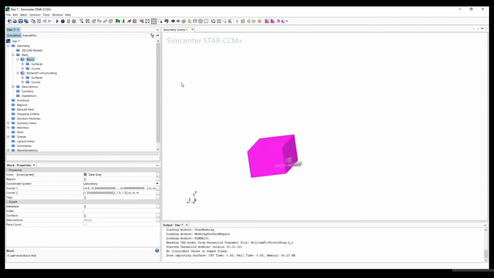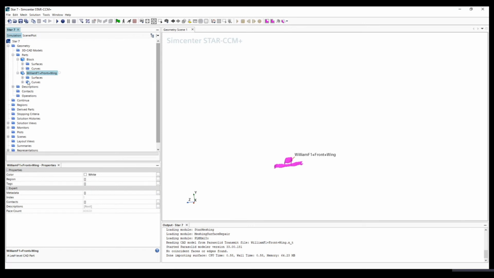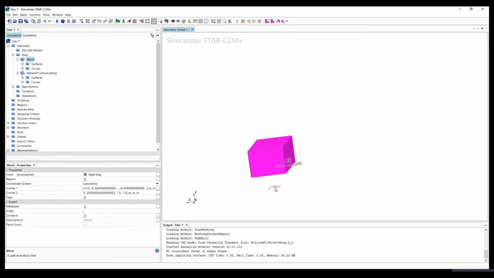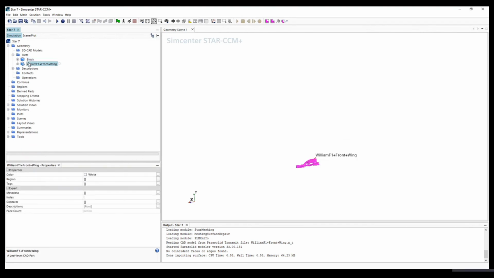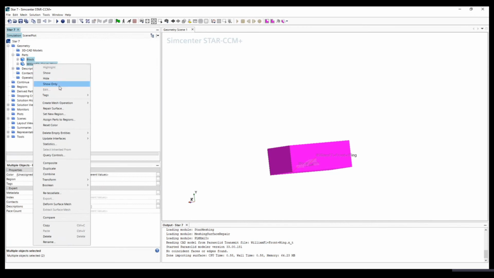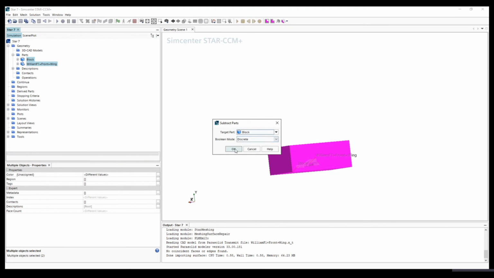Okay, so we have the virtual wind tunnel now, and we have the formula car. And you can see this virtual wind tunnel just wraps half of the front wing. Okay, and similar to the aerofoil simulation, we want to exclude the geometry of the wing from the block. Then we can build up the simulation domain. And what we do is click both, like this. Okay, we click both, right click, and choose Boolean and subtract. And we keep it as it is.